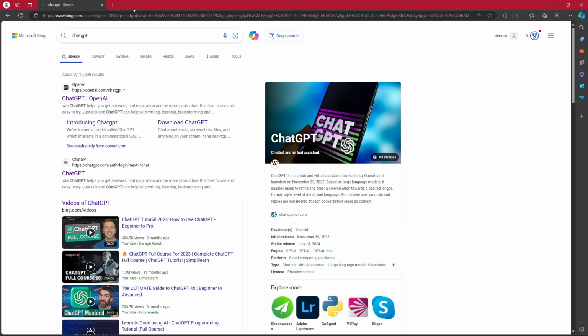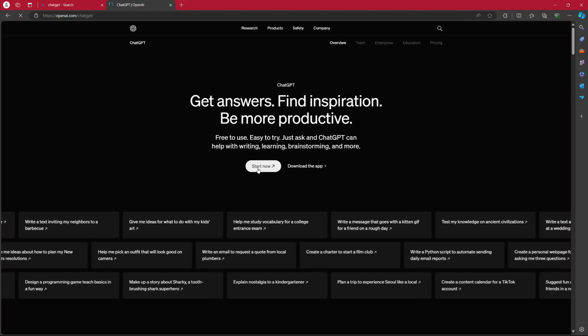Once you're in Edge, go to the ChatGPT website by typing in the URL or searching for it in your preferred search engine. After you've logged into your ChatGPT account, you'll see your usual ChatGPT interface with your conversations listed on the left side of the screen. Now, what we're going to do is install this site as an app on your computer.